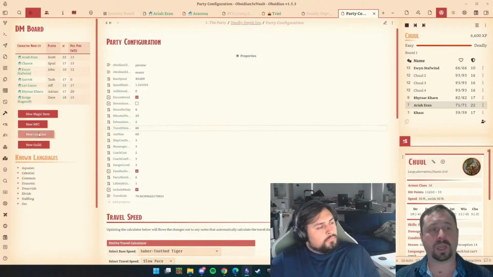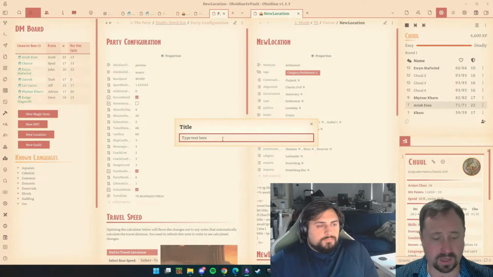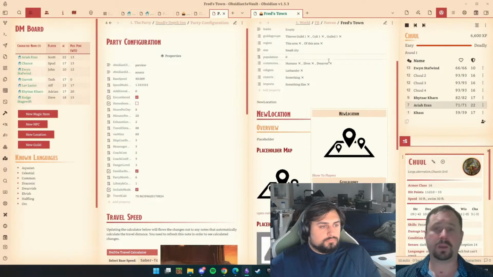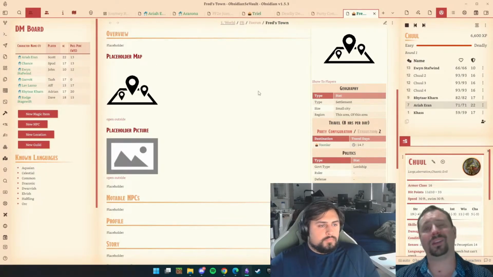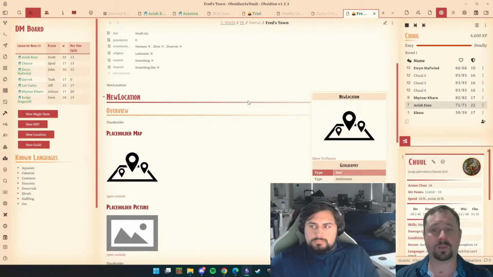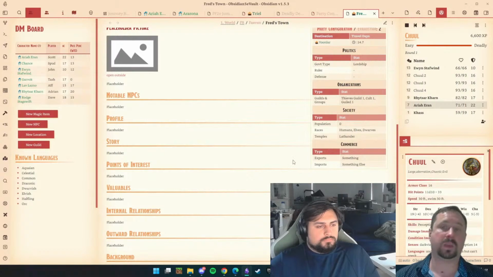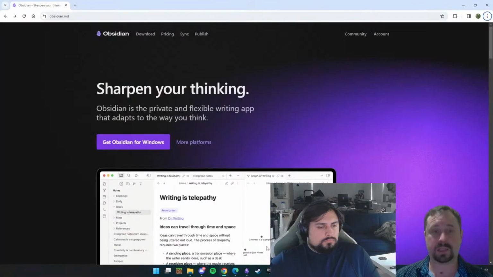Let's build a new location. Press a button. All right, we can see the location comes up, and this is Fred's town. That's now Fred's town. We've got a template that's been applied to this note automatically, and it's even put that note in the right folder according to where I want all of my settlements to go. You can see I've got a fairly complex template here, to be completely honest. You don't need to go this advanced if you don't want, and it's relatively easy to use.